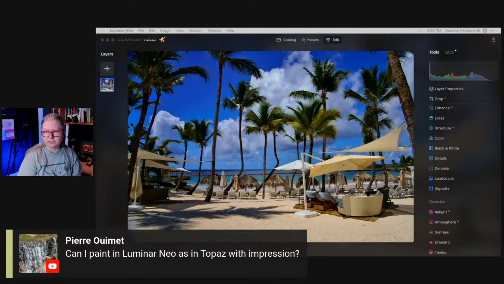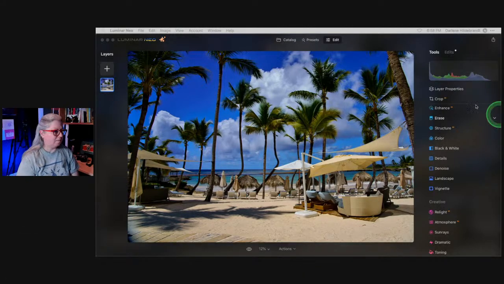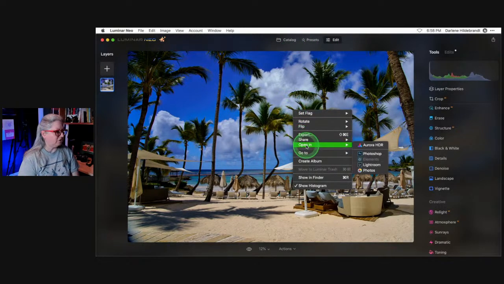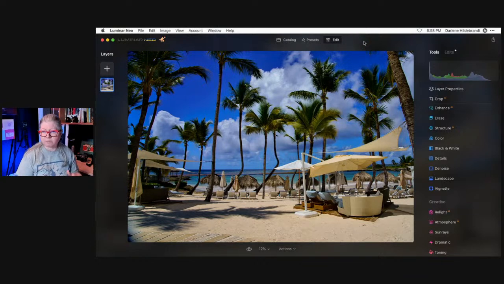So if you wanted to do that currently, I believe you can send it from here to Topaz, I think. If you right click an image, you can do open in. Yeah, and currently it doesn't take it to Topaz. If you have Photoshop, you could open this image in Photoshop and then apply Topaz. If not, you would just have to save it as a TIFF or a JPEG and then take it to Topaz. Okay.